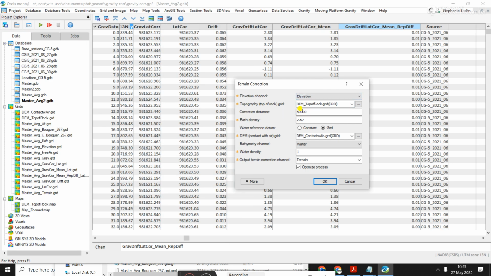Okay, so correction distance, they suggest 50 kilometers away, which is huge. So I shouldn't have been saying that I could ignore the terrain correction in my area, because I'm sure there's terrain up to 50 kilometers away. Earth density, the main thing I just wanted to say here, when we later do the Bouguer correction, they said for the complete Bouguer correction, this density and the density you use in that correction should be the same. So just keep that in mind.